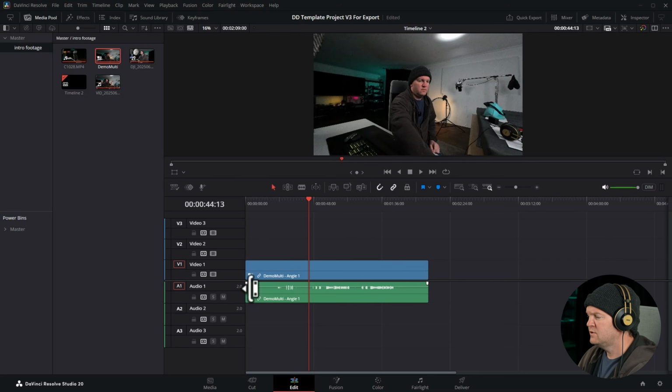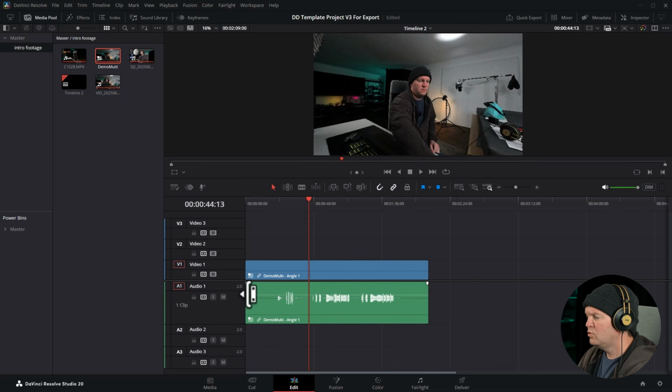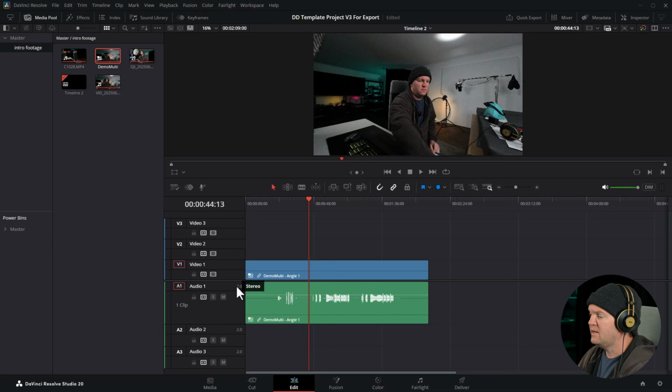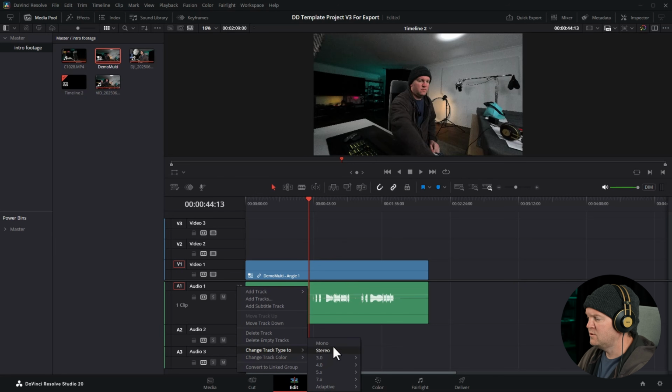The first thing you're going to want to do is change the audio type of this audio 1 track. If the cameras were all recording in stereo, then you might want to leave this as stereo or 2.0, but if all of the cameras were only recording using mono microphones, you might want to come down here, right click on audio 1 and change the track type to mono.